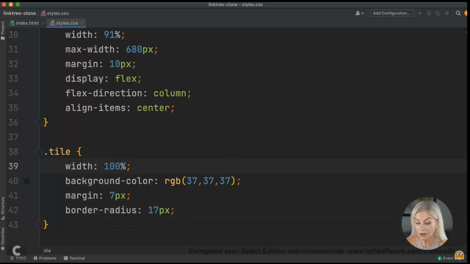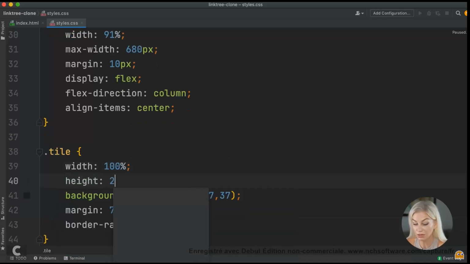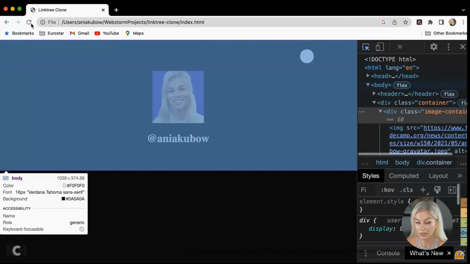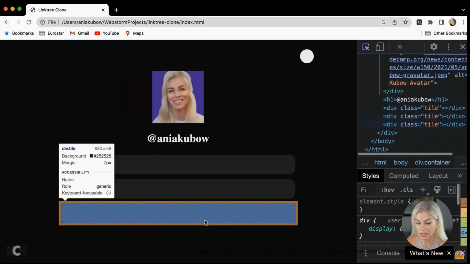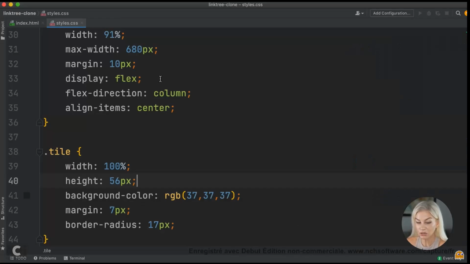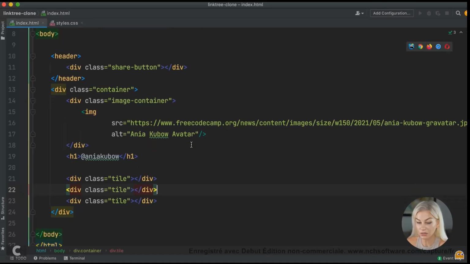And for now, I'm just going to give it a height, but we're going to get rid of this later, okay? Because we kind of want this to be based on the text, but just so we can see the tiles, that is what they look like. Great. So now if I want to put some stuff into the tiles, let's go ahead and do that.